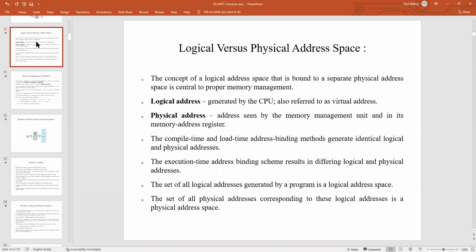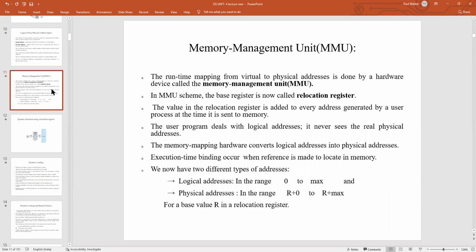That is being executed in the memory. Coming to the next concept, the memory management unit. The memory management unit is nothing but the runtime mechanism which classifies whether a physical address or a virtual address is there, based on the hardware device. That is called a memory management unit.